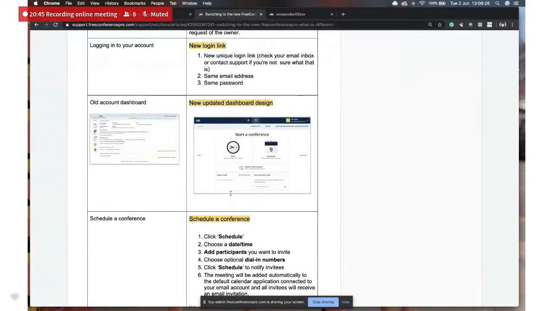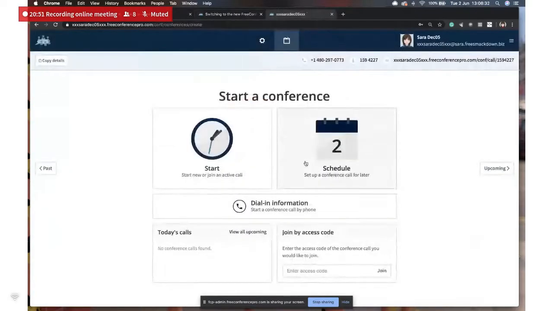And then, as you'll see, obviously, the dashboard has been updated. So when you log into your account, it looks quite different. You do have most of the same features available and settings. It's just a new design, which might take some getting used to, but for most people, it is actually a better user experience, I think.